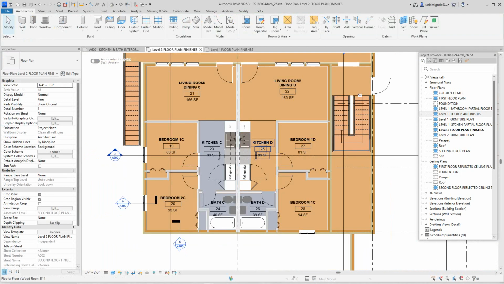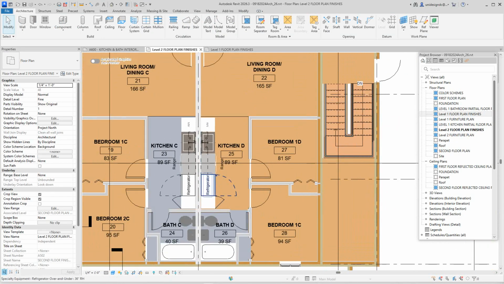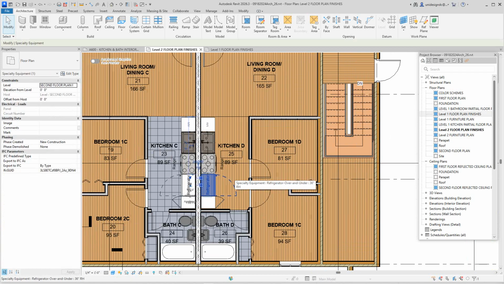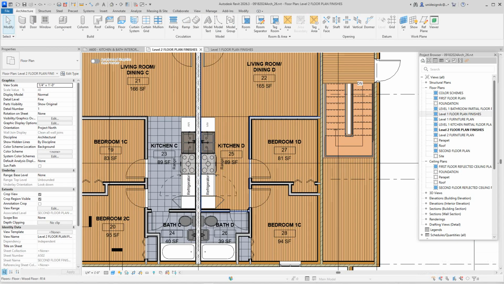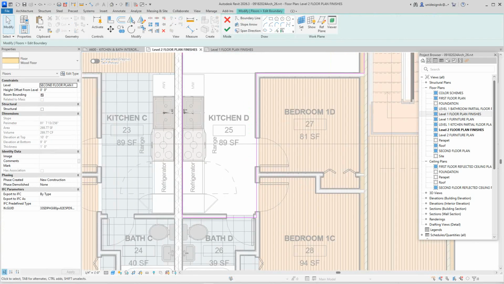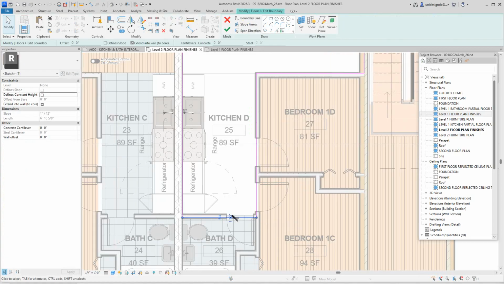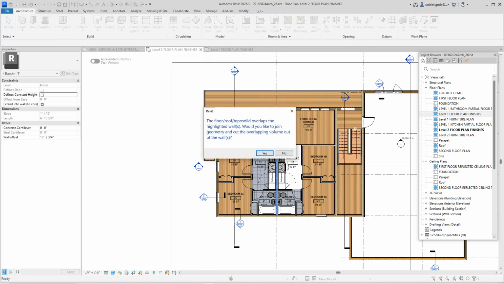You know, we don't want to have wooden floors in the kitchen, of course. So I'm going to do the same right here. I want to select this guy here. Now here I want to have this selected so that I can select this floor. So I'm going to select it, and I want to edit this floor boundary here. And I want to just push this up to right about there again. I want to finish it. And don't attach. Now we've got no floor there.